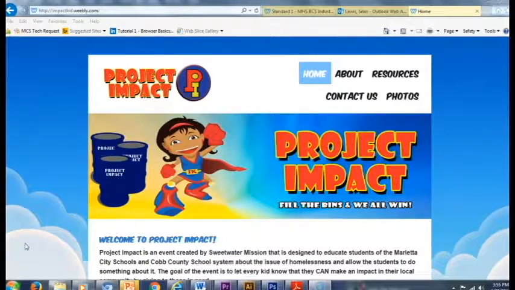This is a great example of what kids are able to do once they reach this final class of web design. Sweetwater Mission had approached us and wanted us to help them do things for elementary schools around the area with something they have called Project Impact. What Project Impact is, is that it has bins around schools. It places them there, and it teaches kids about poverty and homelessness and giving back to the community. It encourages kids to fill the bins with items for needy people.